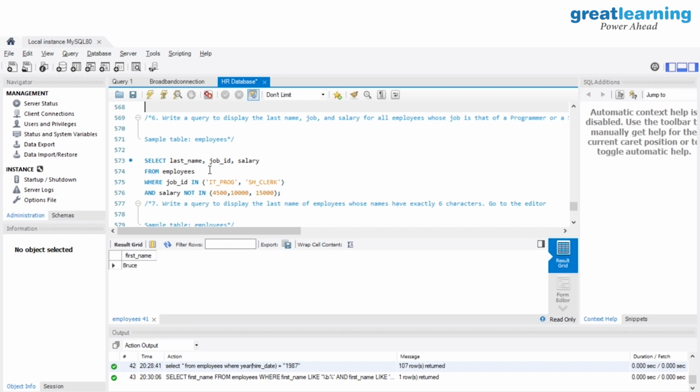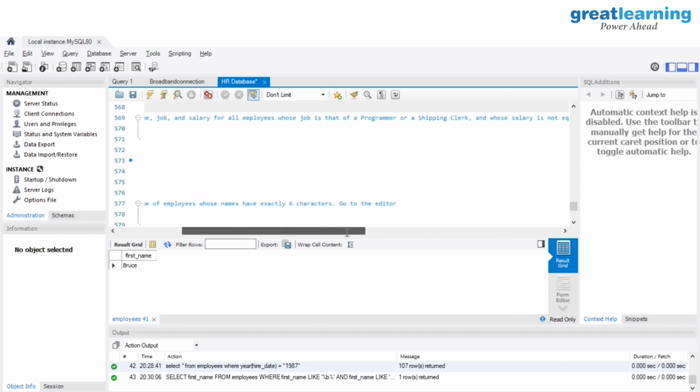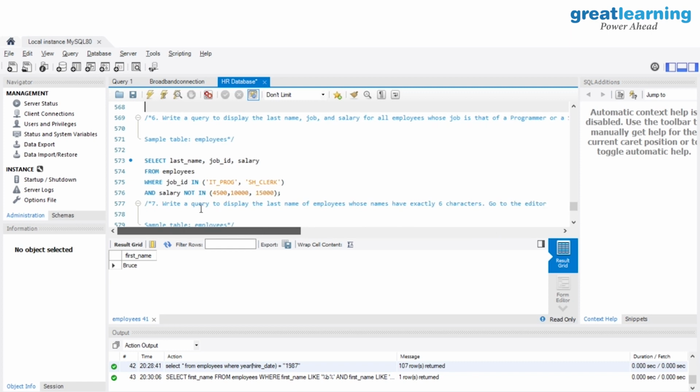So now we will look at the sixth query: write a query to display the last name, job and salary for all employees whose job is that of a programmer or a shipping clerk and whose salary is not equal to $4500, 10,000 or 15,000. There are lots of conditions, but we know how to deal with this, right? So break it first. First, write select last name, job ID and salary. These three fields you need.